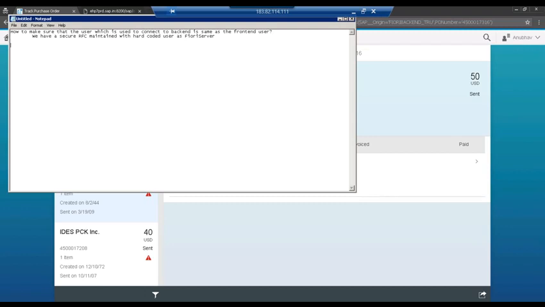Second thing, how do you check which backend system your OData service is connecting to? Let me show you this. This is also very important, especially when you want to debug in the backend: which system is it connected to?